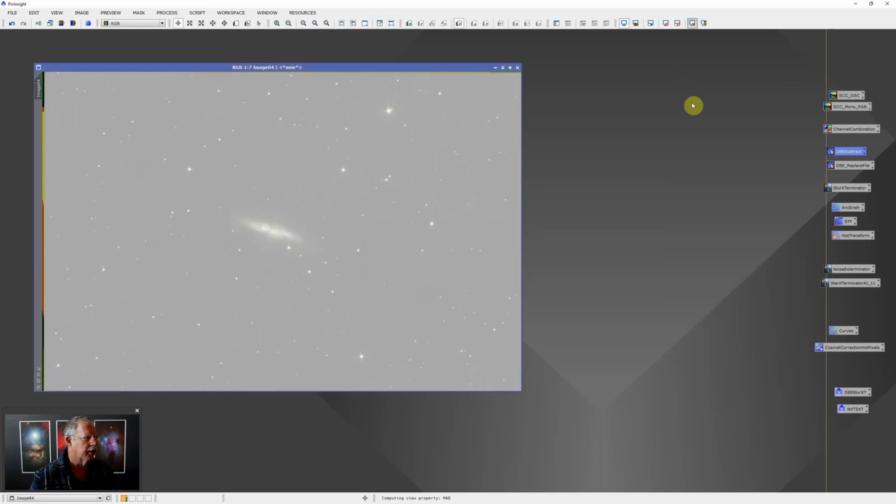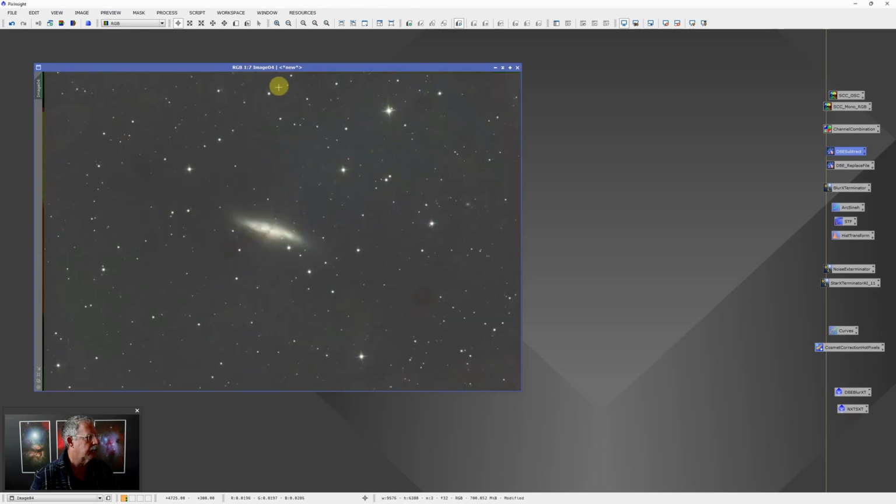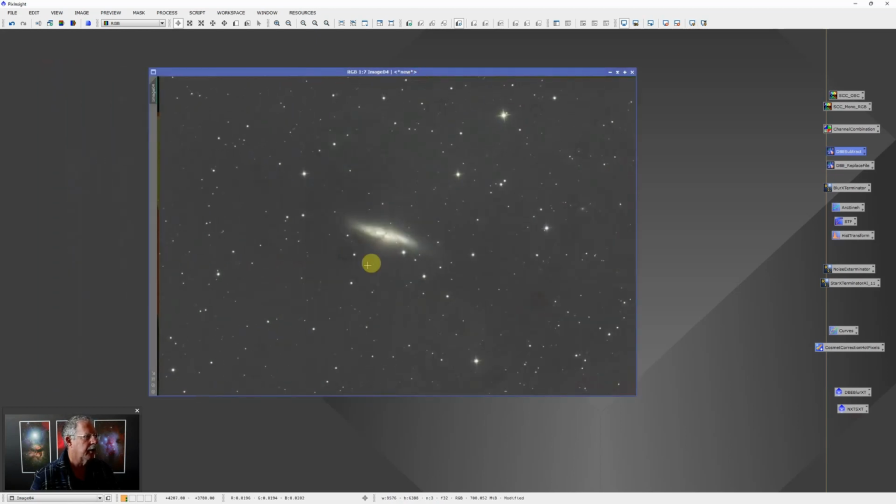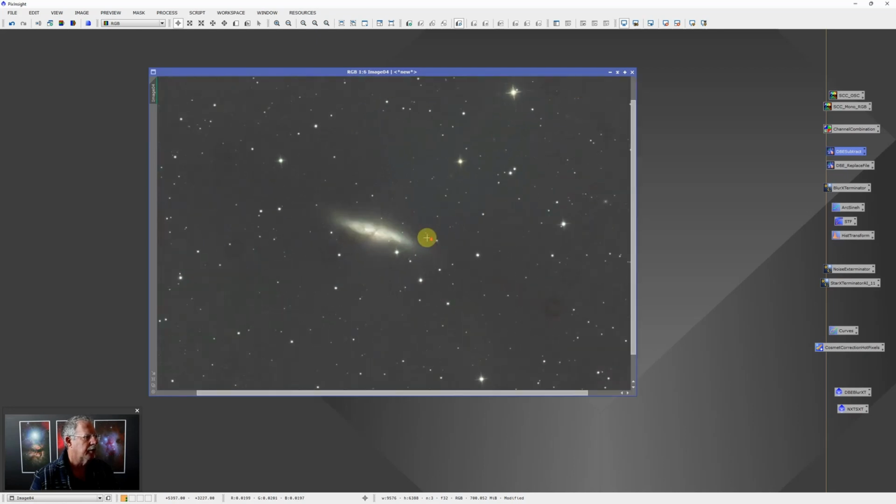And let's update our screen preview and see what this looks like. Looks better. And yeah, you can definitely see my camera needs cleaned, but that's okay.